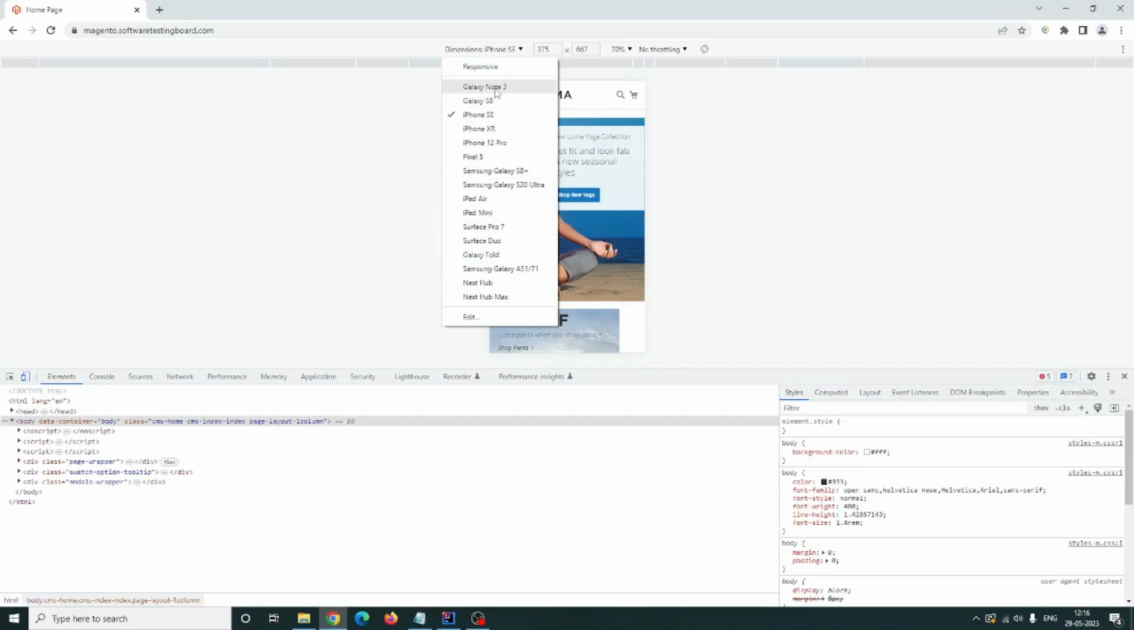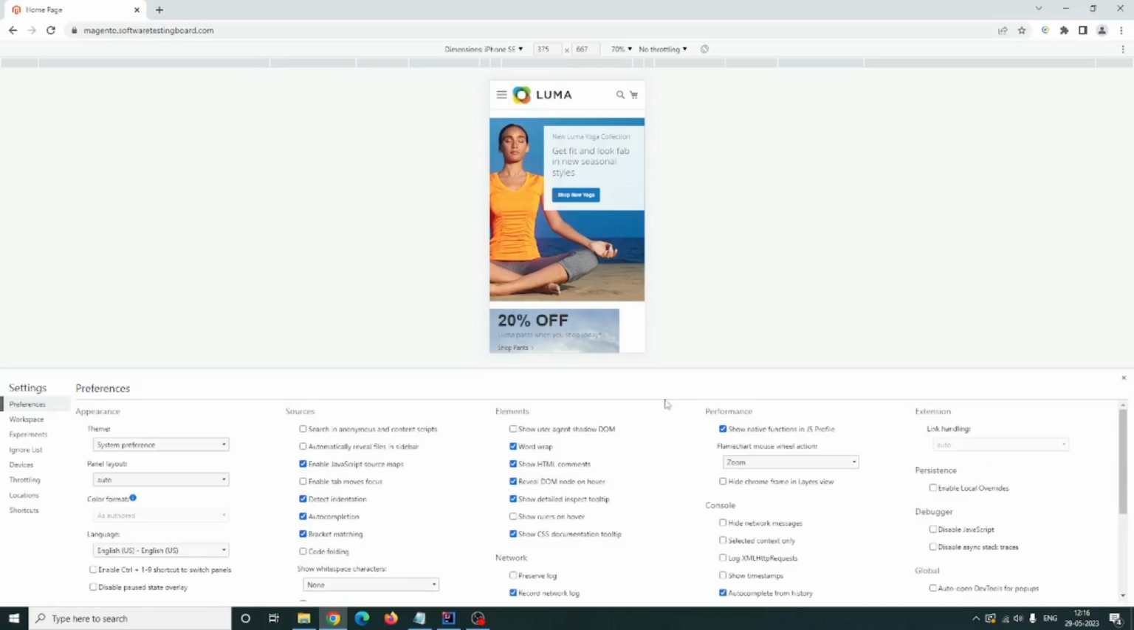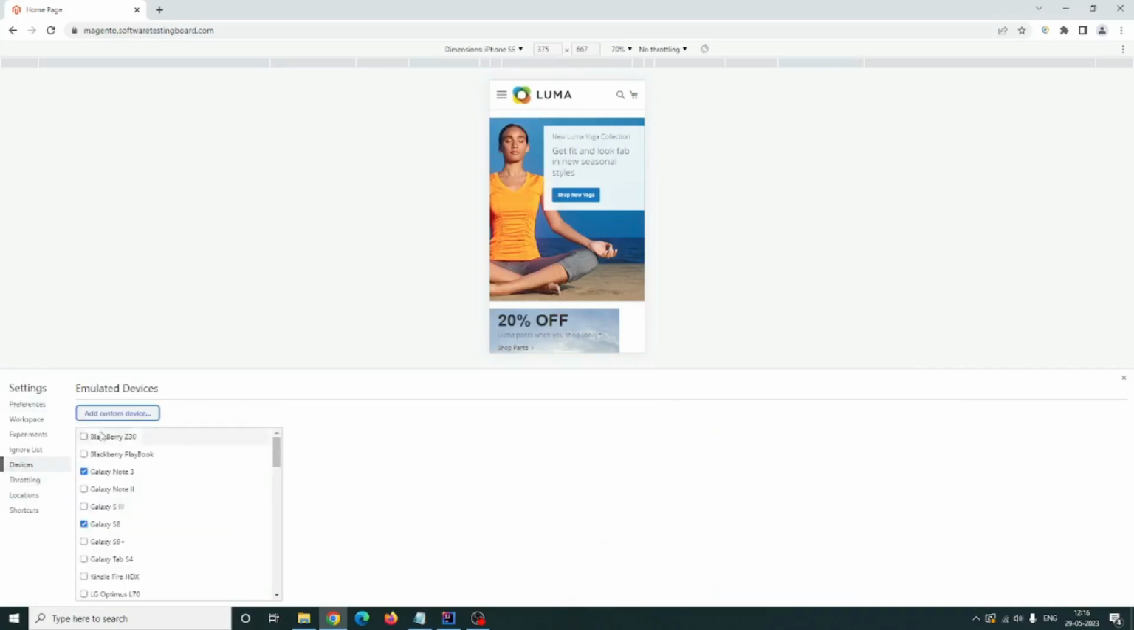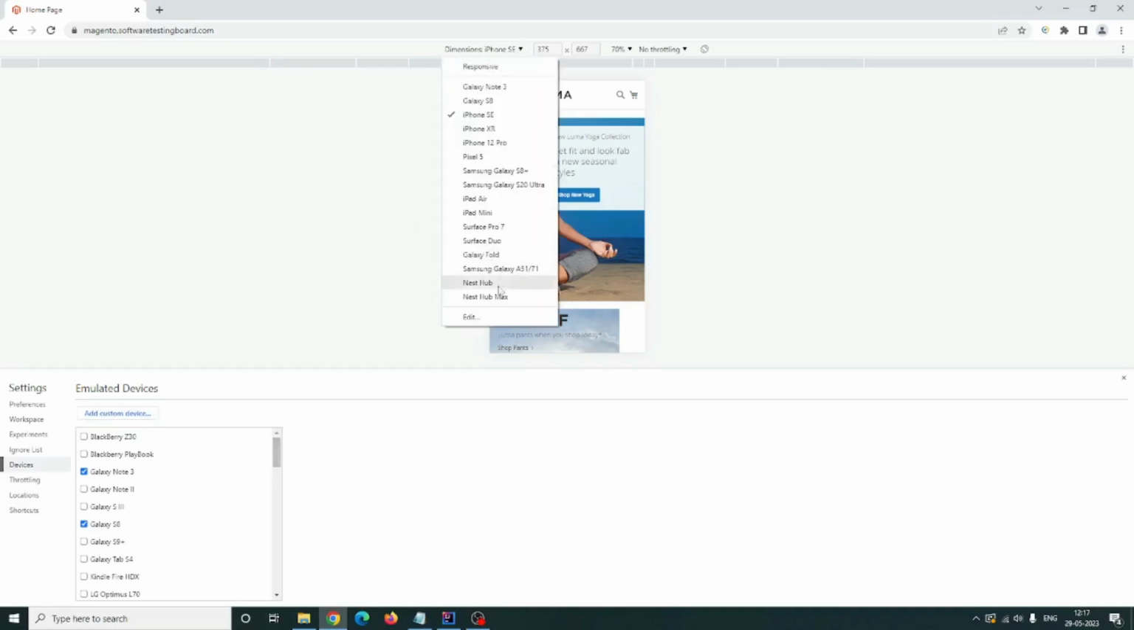You might have seen that all these devices are very common and widely used devices, and you might require some device which is not listed here. So there is another option. If you click on this gear icon and go to devices, you might have seen some of the emulated devices present here. So the checked devices within this list will be viewed from this view.